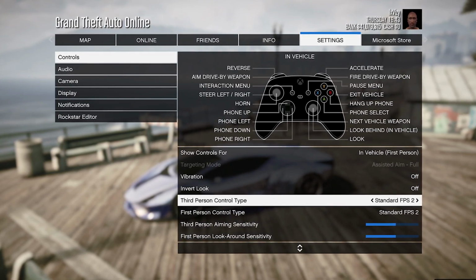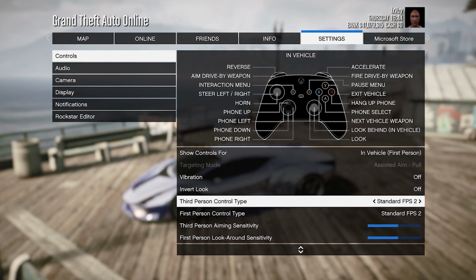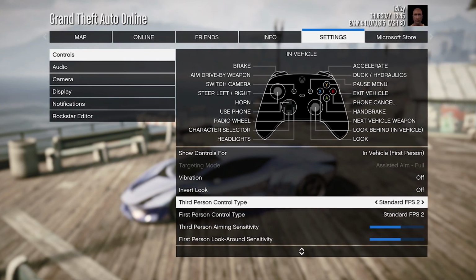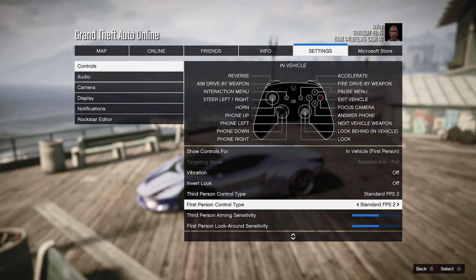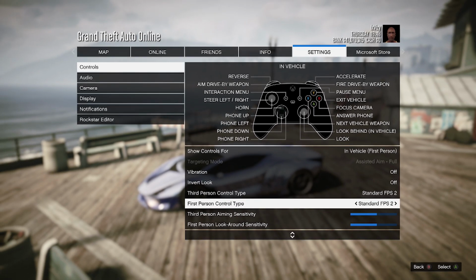Instead of using the A button or the X button, it will make the sprint button the RB button, which is the right bumper. Now believe me guys, this just feels so much more comfortable when playing GTA for long periods of time. I have personally been using standard FPS 2 for about 4 or 5 years now, and I can safely say that if you guys do try this out and you get used to it, you will see why this is an amazing feature.